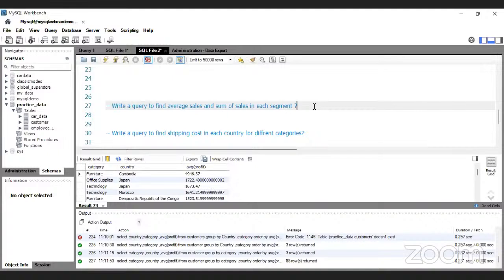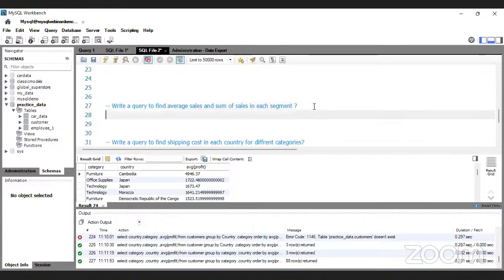So we have different segments, and for those segments I just want to know the total sales and the average sales. That is done with the help of a select statement. I'm focusing on segment, comma, and I want to find the average of sales, comma, and also the sum of sales. So I'm applying a sum aggregate on sales, from my table named customer.